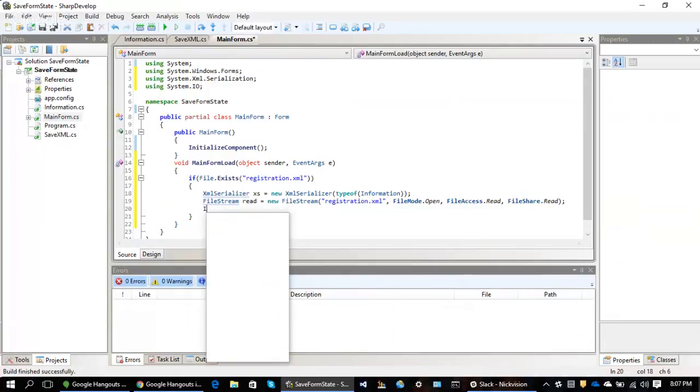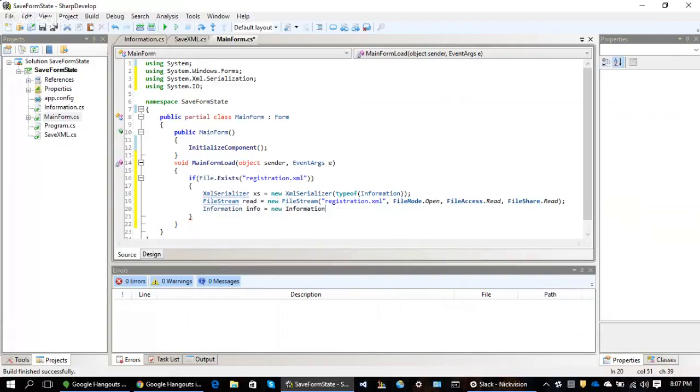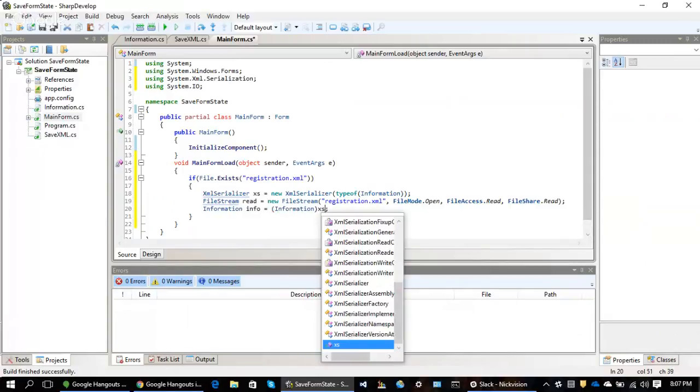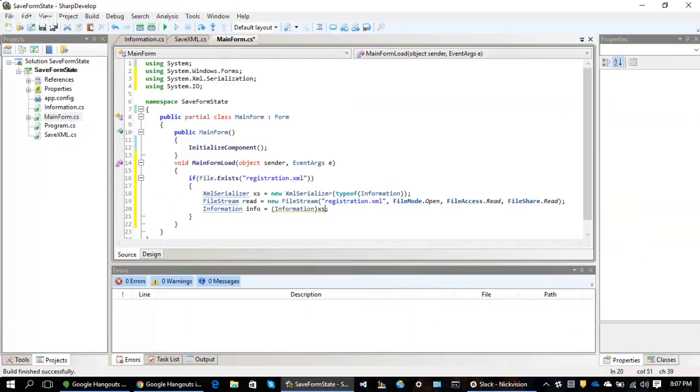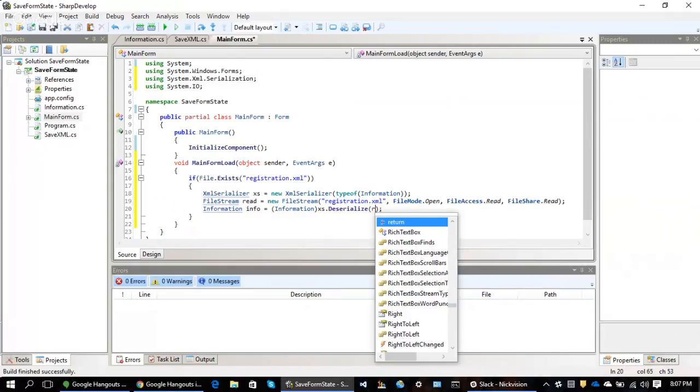Now, we're again going to reference our information class. Actually, let me fix this. We're going to do Information info, and we're just going to call this information. Then we have to link our serializer to it, saying Deserialize, which is going to allow it to be read. That's why I'm going to put read here.